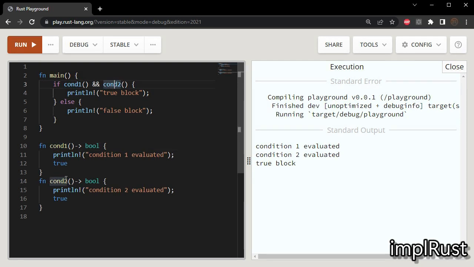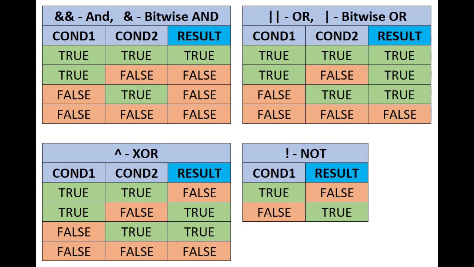Here we have two functions, cond1 and cond2, which return bool. In line 3 we used these two functions with the AND symbol. As from the truth table of AND, if the left and right functions both return true, the true block statement will be executed. If any one function is false, then the condition result is false, so the false block is executed.